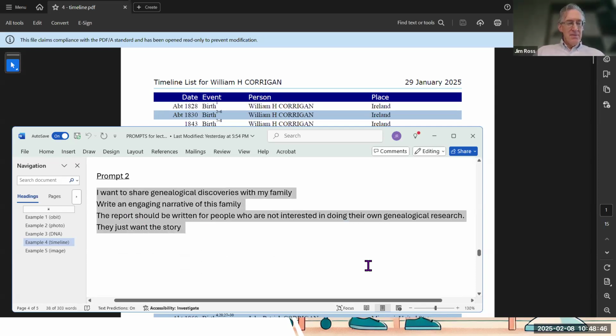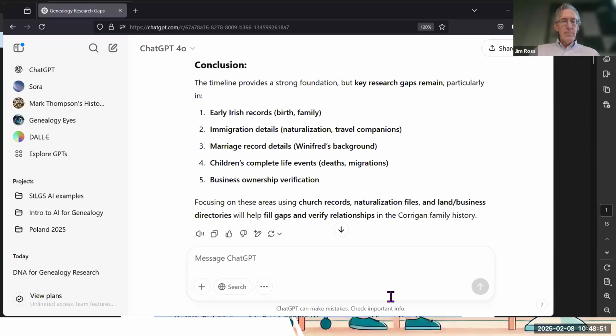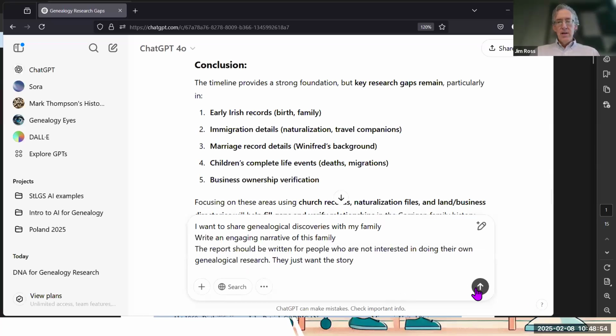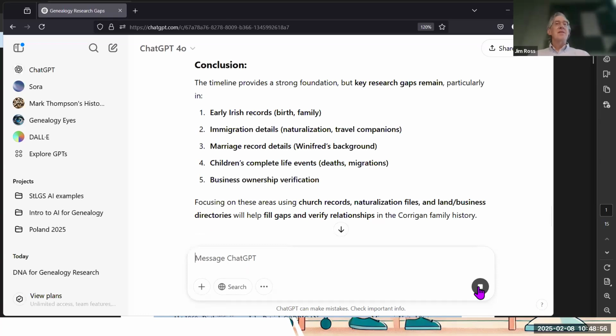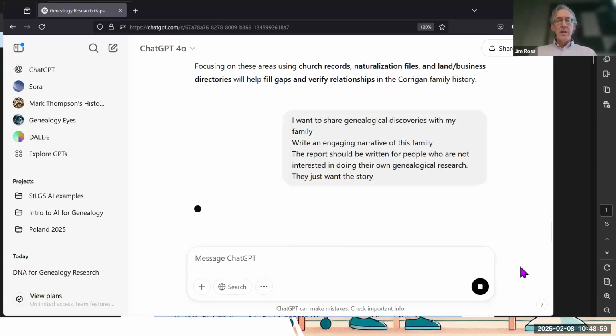Okay, so here we go. Let's see what it does. First up, it gave us a sort of research recommendation. Now we're writing an engaging narrative, we hope. We really hope. Come on.